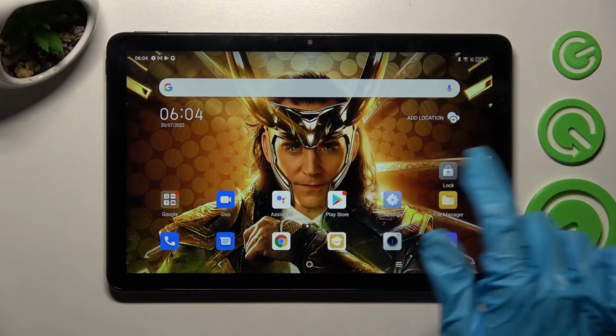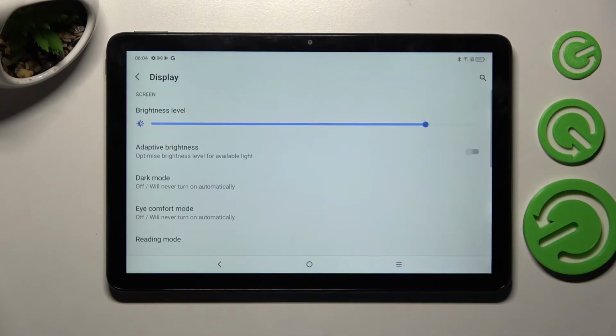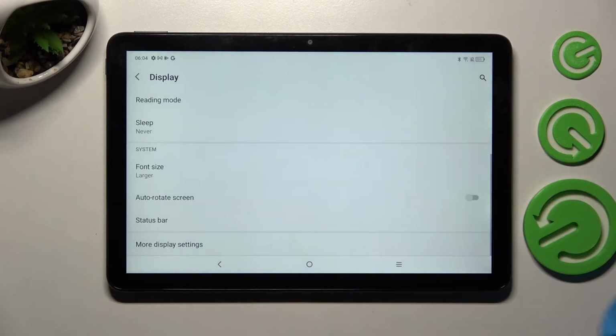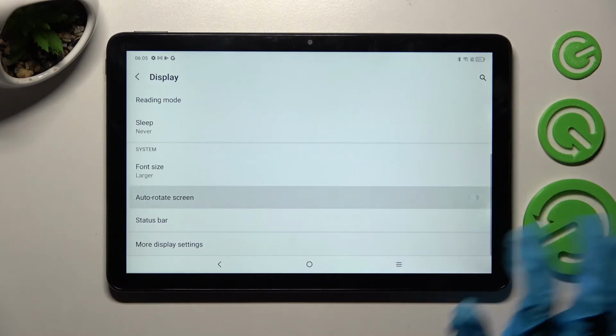If you wish to, you can go into settings as well and tap on display section. Now scroll down a bit and click on this switcher next to auto rotate screen. If it's blue, that means that auto rotation is on. You can always turn it off though by clicking on the same switcher.